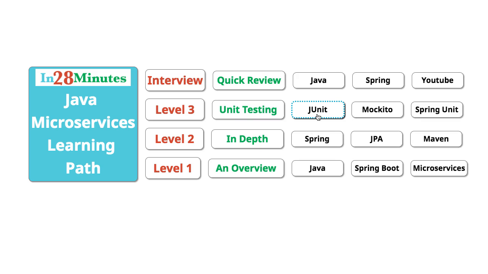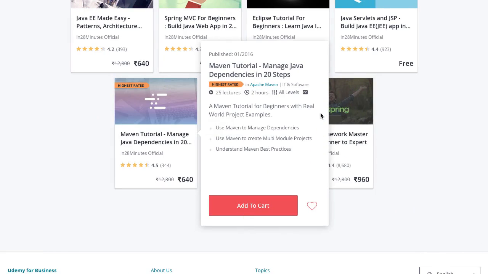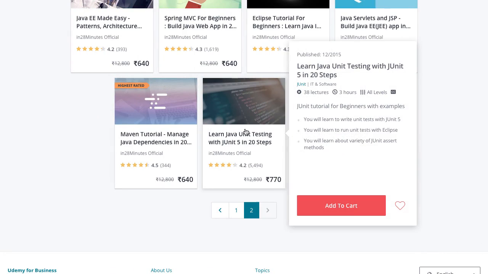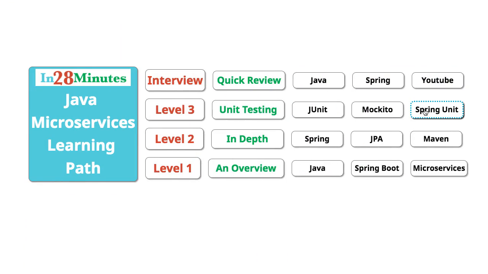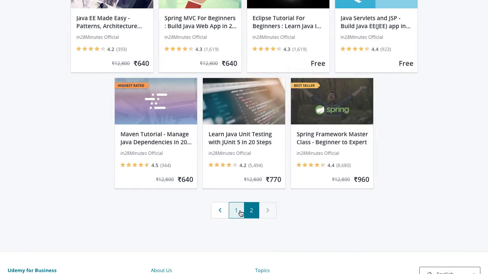You can skip the JUnit 5 course if you are already familiar with unit testing, because that talks about the basics. So the Learn Java Unit Testing with JUnit 5 in 20 Steps is a basic level course that teaches unit testing. You can directly jump into the Spring Unit Testing course.